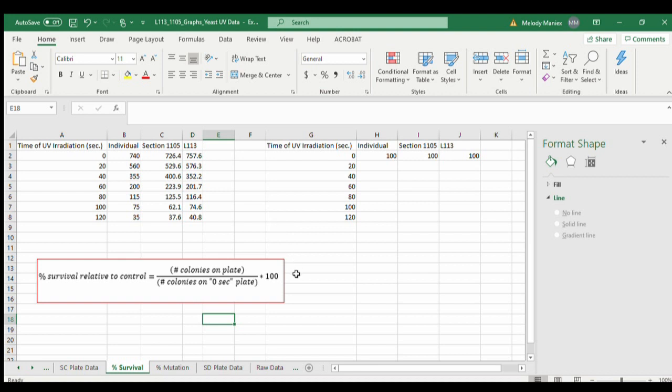I've pasted the equation here. So the equation for percent survival relative to control is equal to number of colonies on the plate divided by number of colonies on the 0-second plate times 100. So percent survival, we're using the SC plate data, and we use the SC plate because that's a synthetic complete, and that is acting as our positive control because with the synthetic complete, our TRIP 1289 mutants, which can't make tryptophan, have the tryptophan present in the media, so they should be acting as wild type yeast.